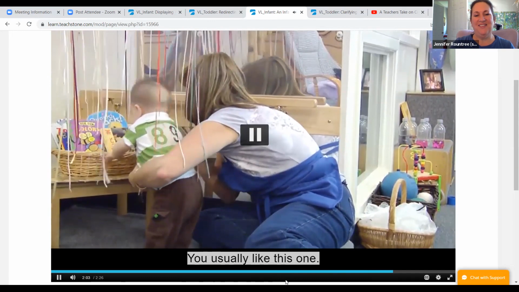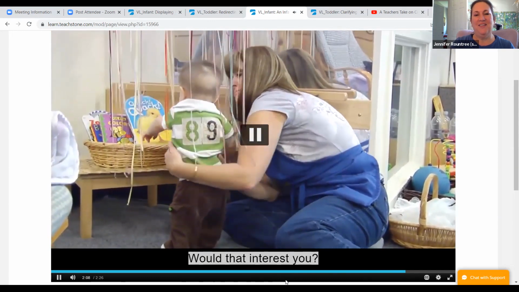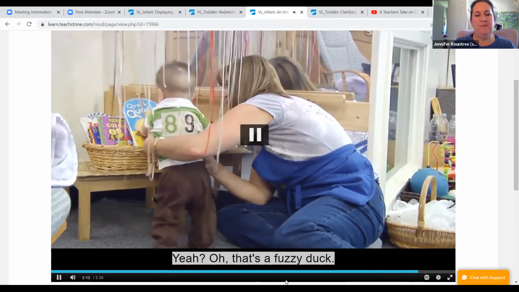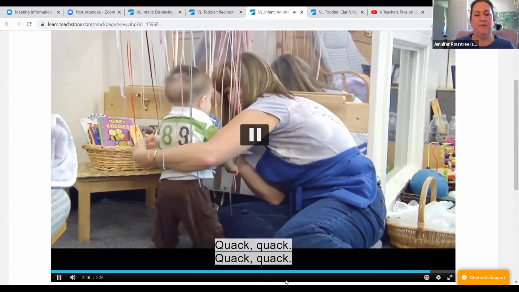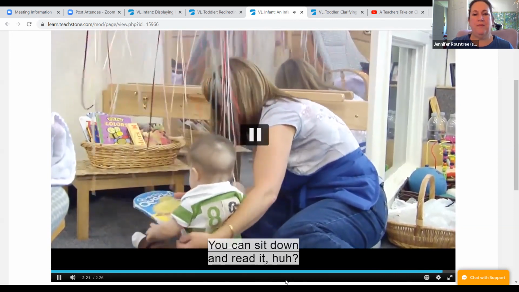How about this one? You usually like this one. What about that one? Would that interest you? Yeah. Oh, it's a fuzzy duck. What does a duck say? Quack, quack. Do you want to sit down and read it though? You can sit down and read it. Huh?